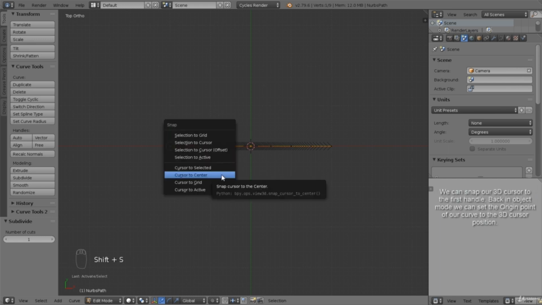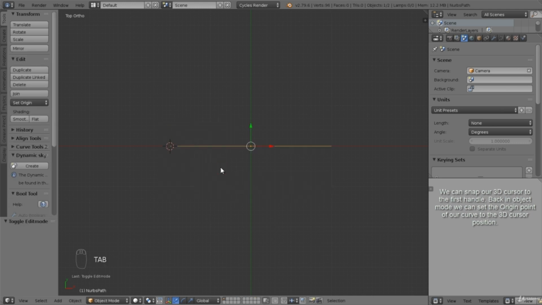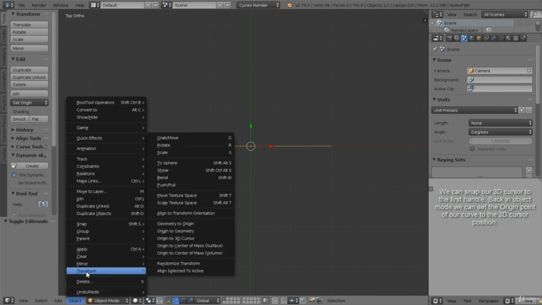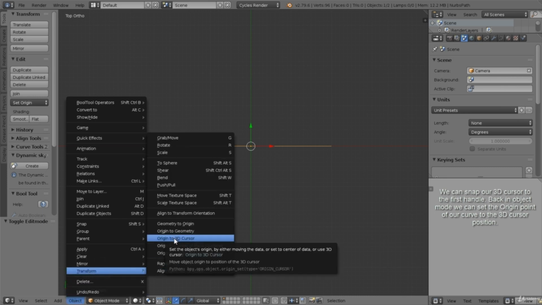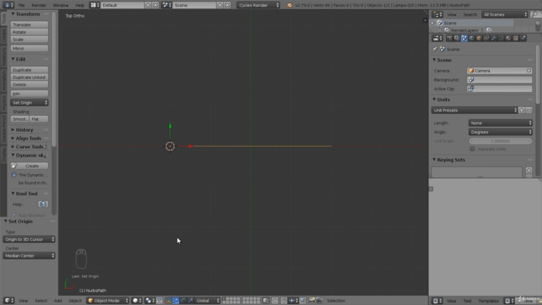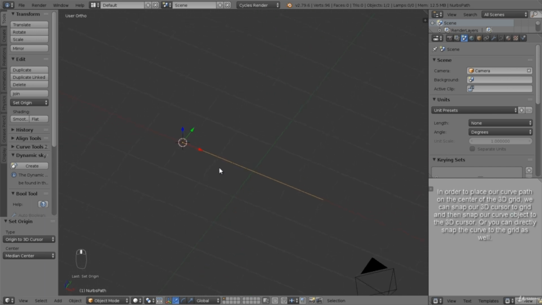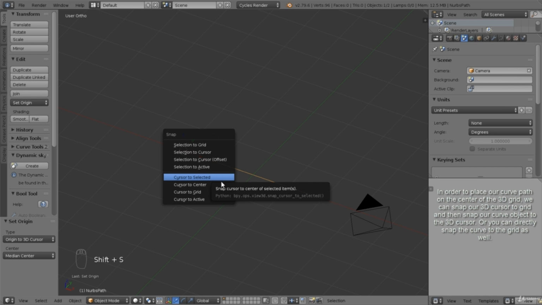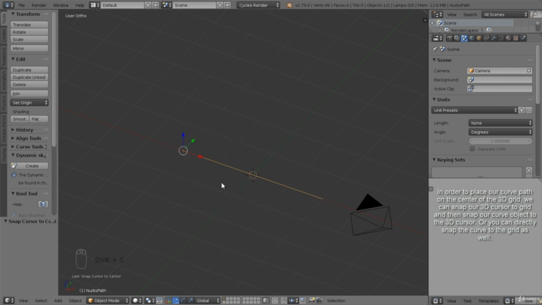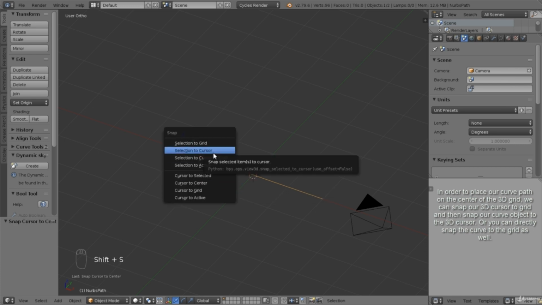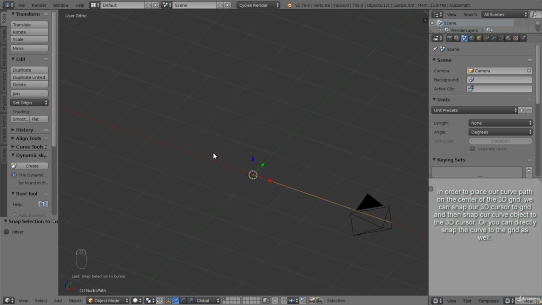We can snap our 3D cursor to the first handle. Back in object mode, we can set the origin point of our curve to the 3D cursor position. In order to place our curve path on the center of the 3D grid, we can snap our 3D cursor to grid and then snap our curve object to the 3D cursor. Or you can directly snap the curve to the grid as well.